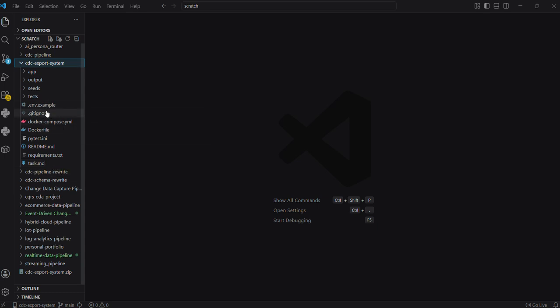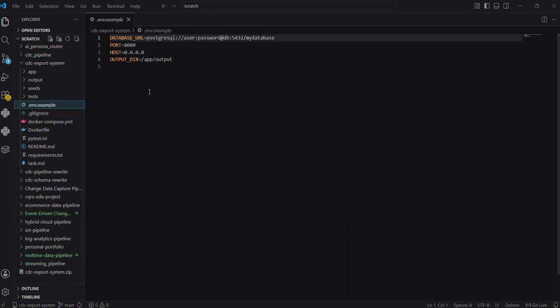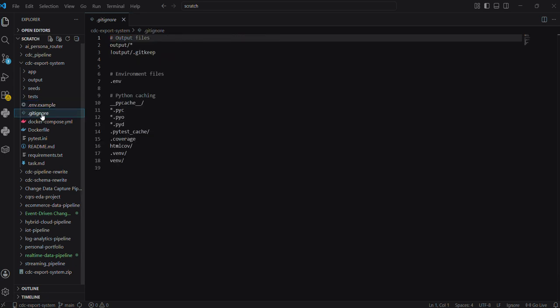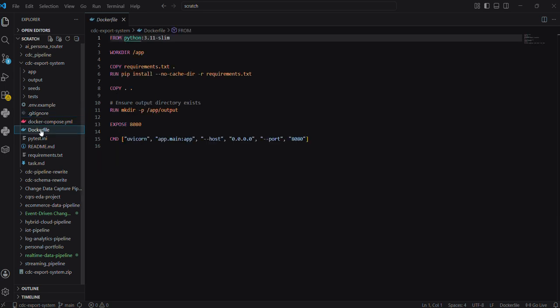First, we can see the root files. The .env.example file contains sample environment variables used for project configuration. Next, we can see the .gitignore file. This file prevents unnecessary files from being uploaded to GitHub. Next, we can see the Dockerfile. This file is used to build a Docker image for the application.